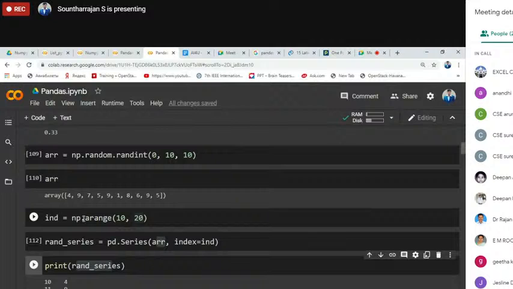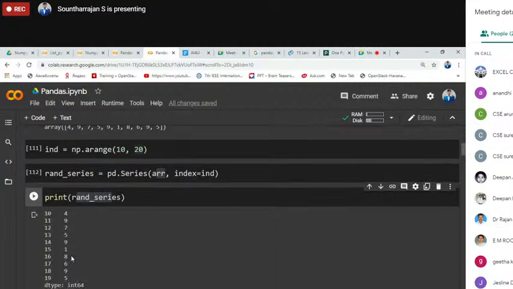Then the size of an array is single dimensional. Then we can create a separate index. We can build one particular series using pandas. So where we are going to apply it, this is all the things we are not covering in this 1.5 hour session.